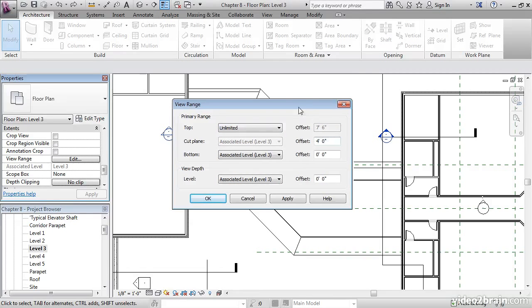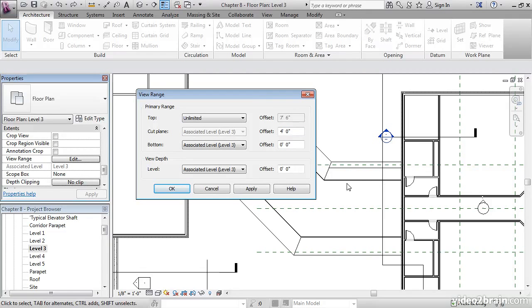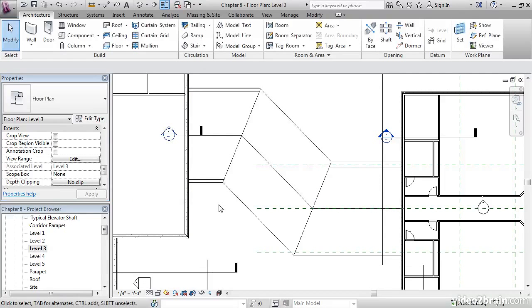Cut plane. This is where Revit is going to physically cut the item. Anything above that cut, you're not going to be able to see. Let's give it an offset of 25 feet. The bottom and the view depth level, we're not worried about right now. So let's hit apply. Let's hit OK. That's a much better floor plan.